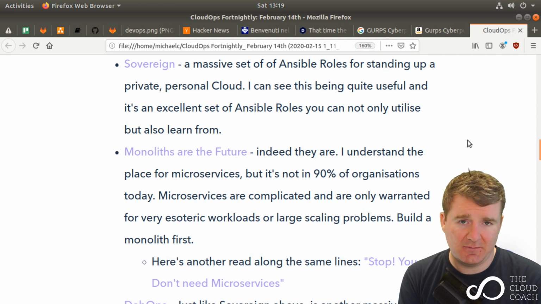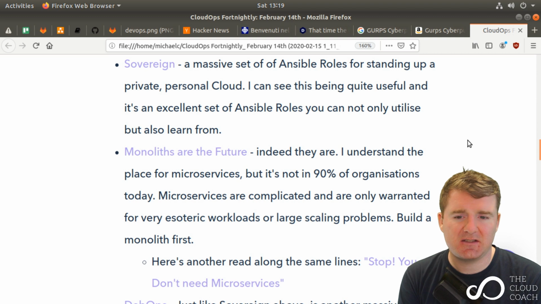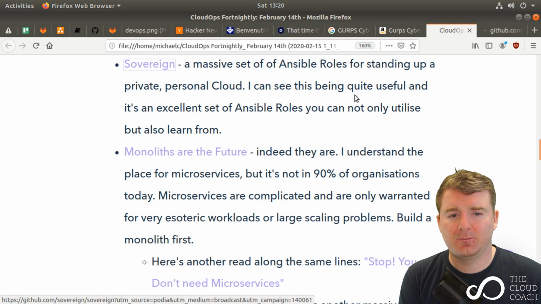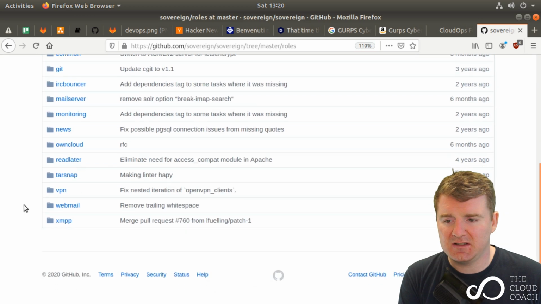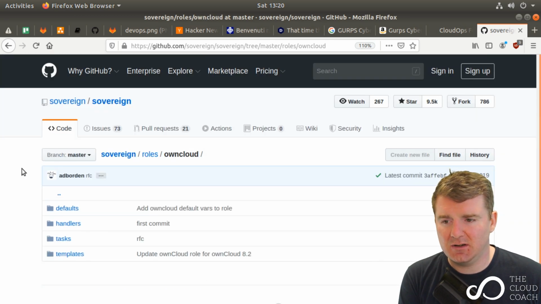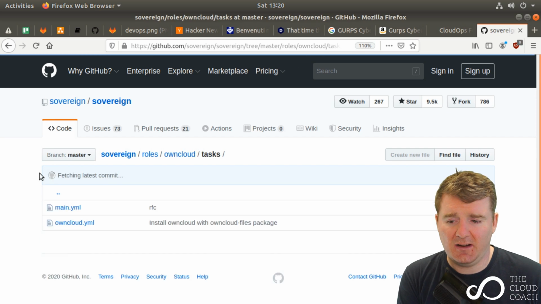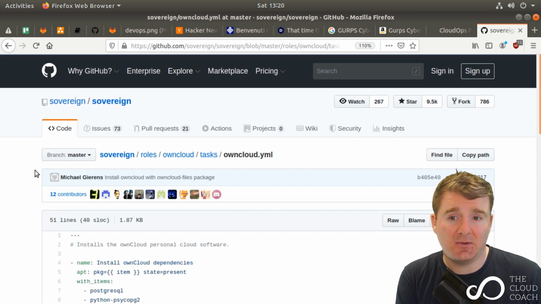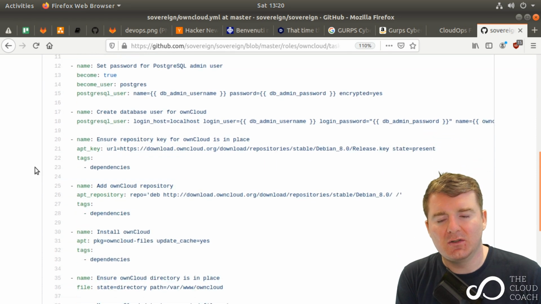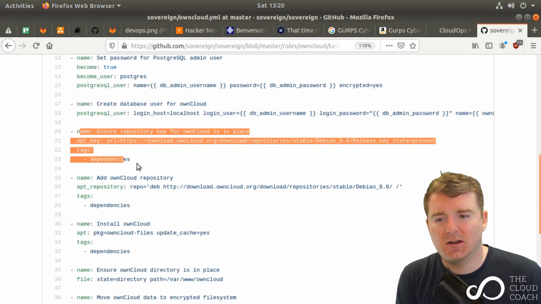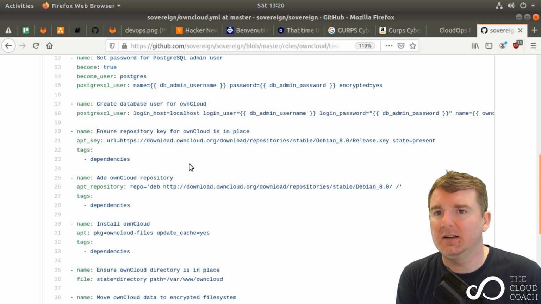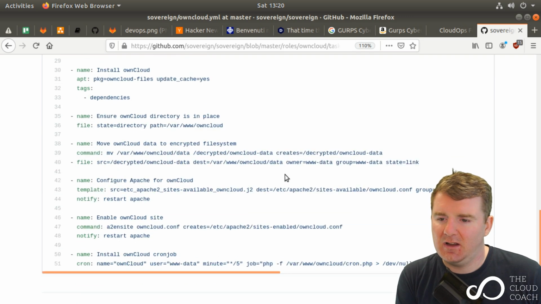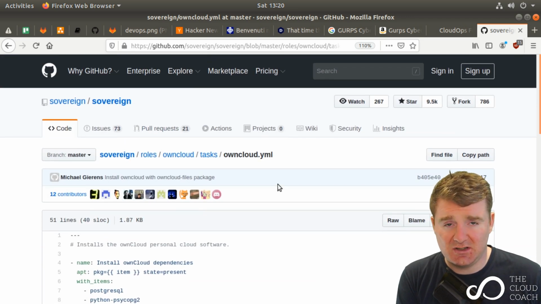Sovereign. Okay, this is cool. I've seen this many years ago, but this is pretty cool. It's a massive set of Ansible roles for standing up a private personal cloud. So it effectively is just lots of playbooks, lots of roles, for all kinds of stuff, ownCloud, mail servers, etc. And it's really good because you can either use it to set up your own personal cloud, or you can use it to learn Ansible, how certain things are actually executed, how things are actually done in a professional grade set of roles. So it's very good for that. I suggest you check that out.